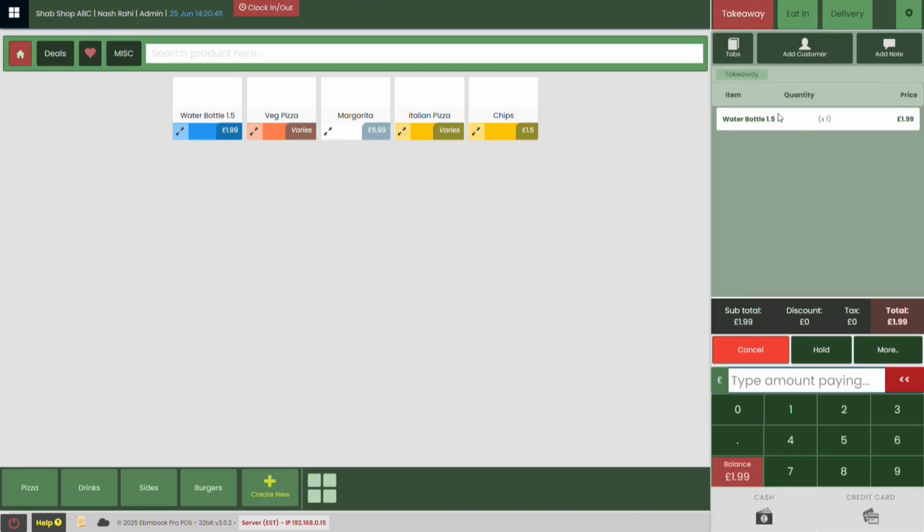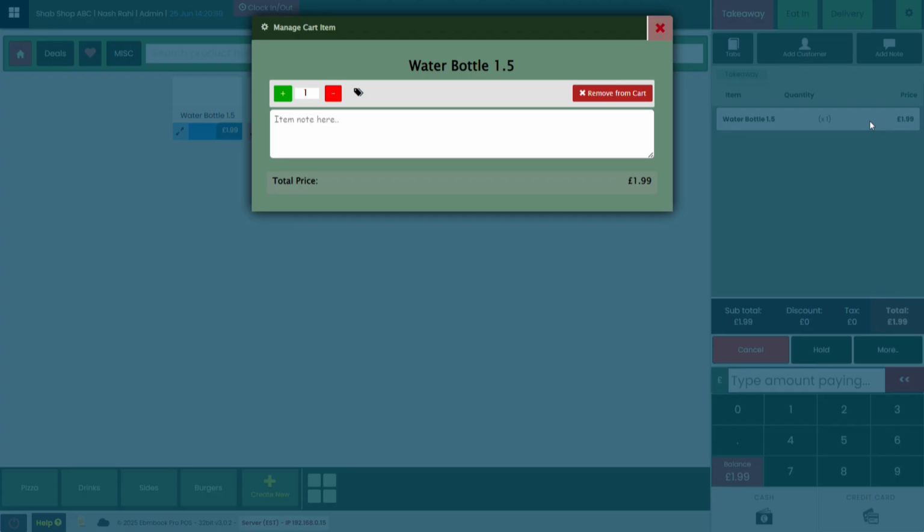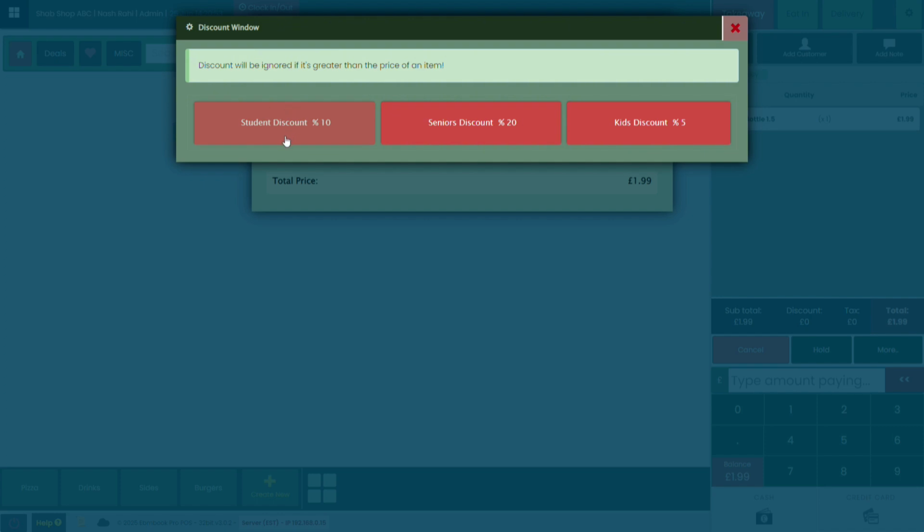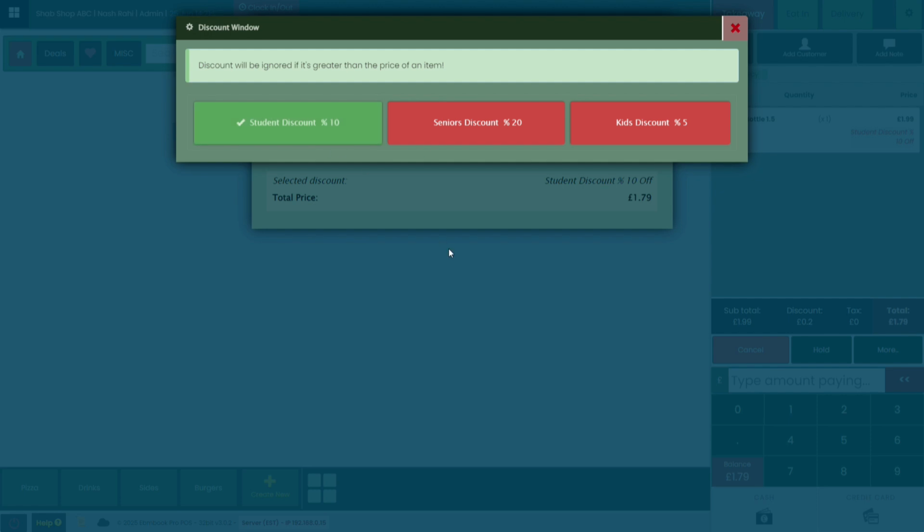To apply any of the discounts over an item in the cart, click an item in the cart. Then, from the Item Management window, click the discount symbol. Choose the discount that you wish or just unselect it. Also remember, you can only apply a discount over an item, not on the deal.